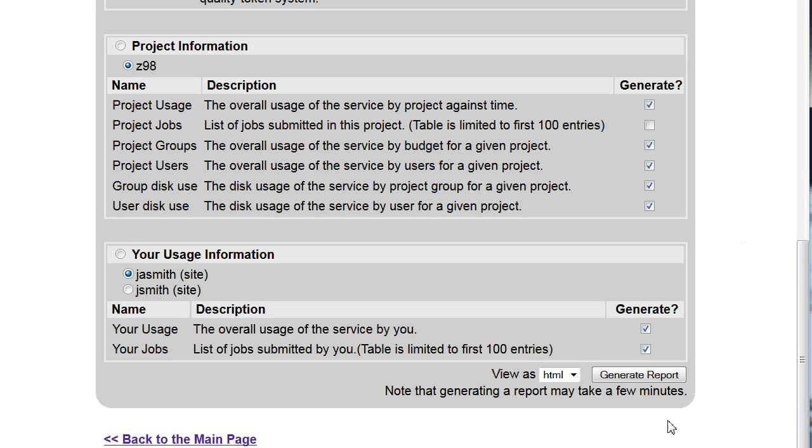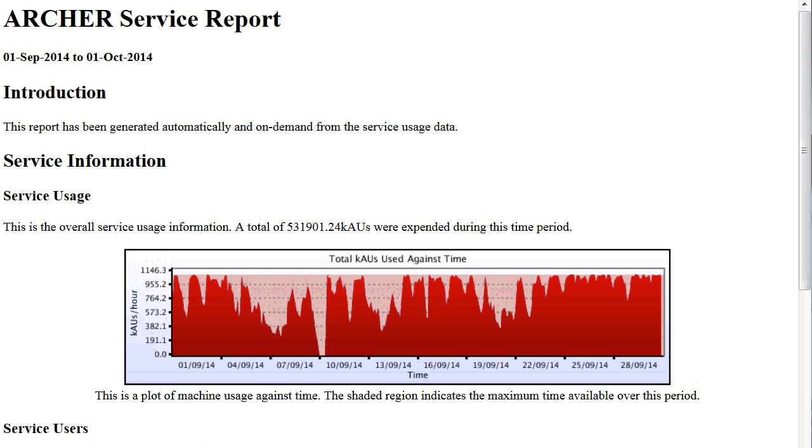Scroll down to the bottom. Choose how to view your report as HTML in your browser, or as PDF, or as CSV if you wish to subsequently take it into a spreadsheet application. Generate report, and this may take a few moments, but then you should see the Archer service report.